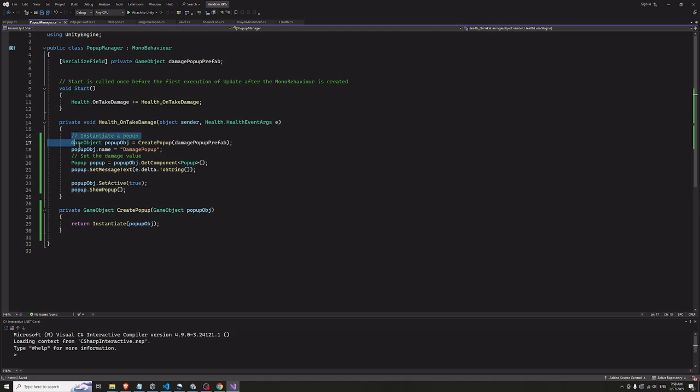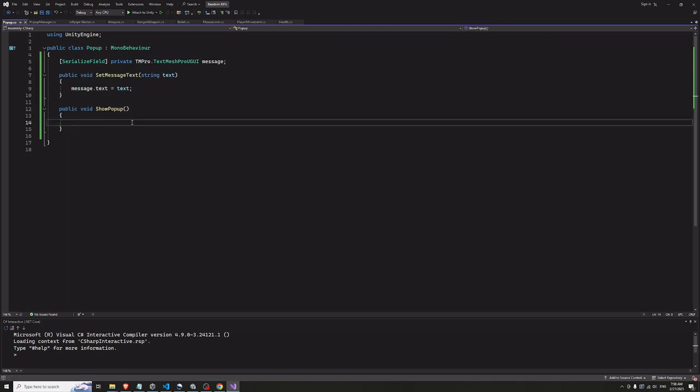Okay, so this isn't too tricky. We create the prefab, change its name, we grab the pop-up component, we set the message on the component, we set it to active so it's visible, and then we run show pop-up, and in show pop-up will be the DOTween code that tells it to just begin moving up and then after some time destroy itself.